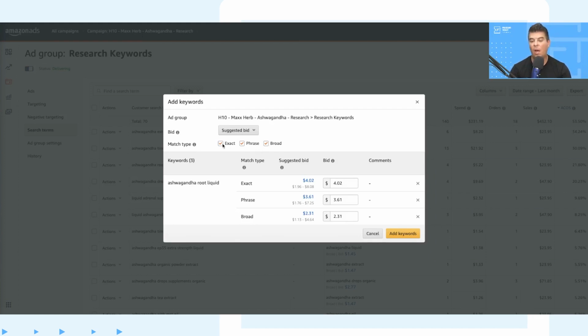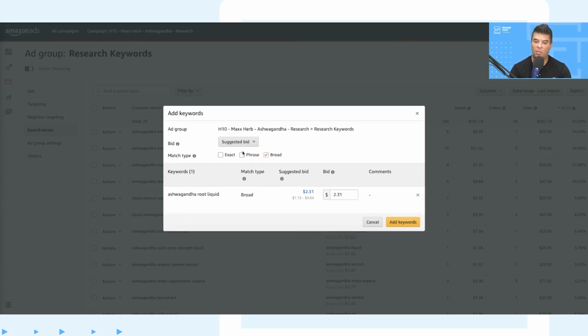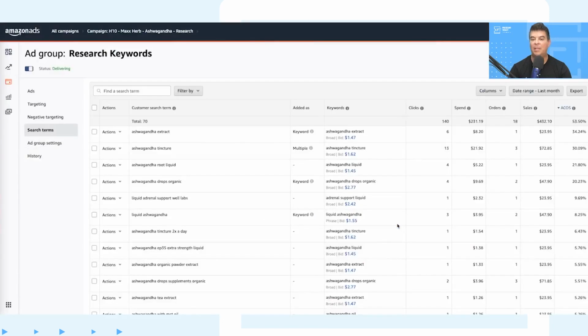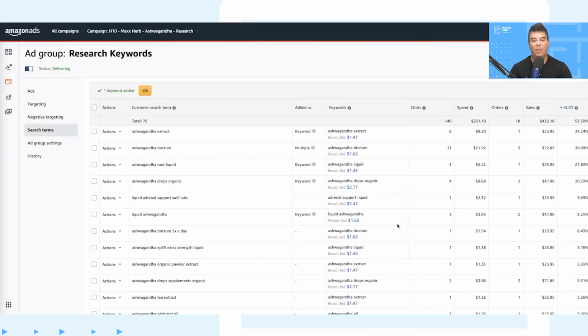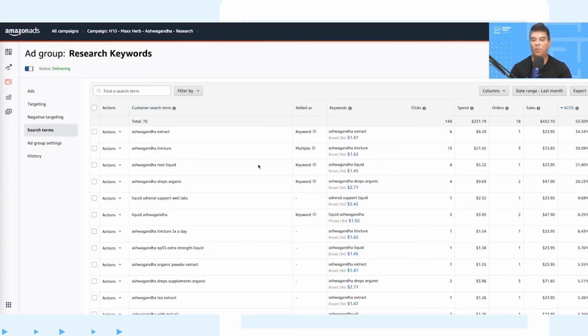So again, this is a broad match campaign, so I'm going to make sure I don't add it as exact or as phrase. I'm going to keep the suggested bid, and I'm going to add that keyword, and it updates it here. And this is one way to go through and look at your search terms and find the ones that have done well to put them into your campaigns.